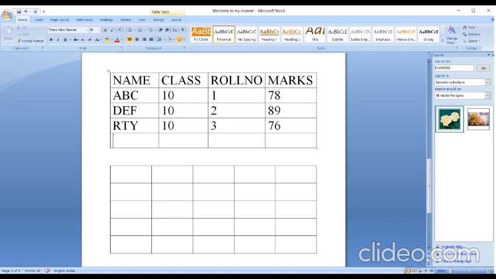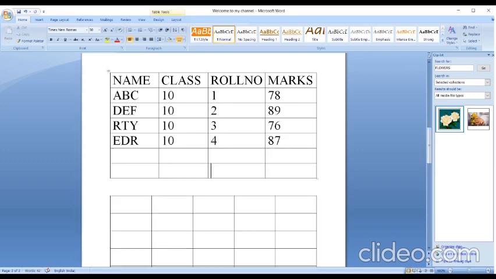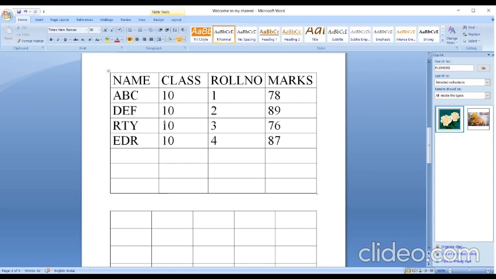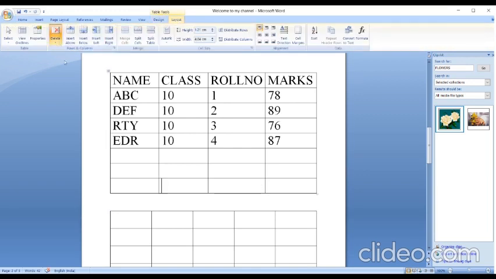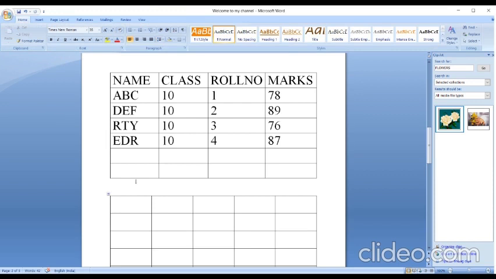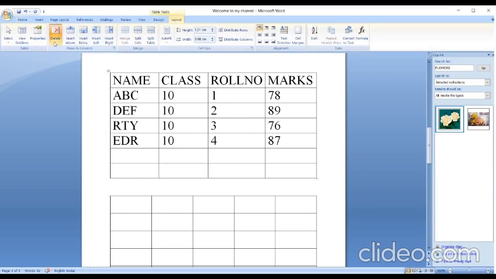Here you are creating a table. Now if you want to add more rows, you simply press the Tab key, and further rows will be created. Now if you want to delete those rows, go to Table tools. Whenever you insert a table, 2 tabs are automatically inserted, Design and Layout. Go to Layout, click on Delete Row. Delete rows, or if you want to delete any column, Delete Column.